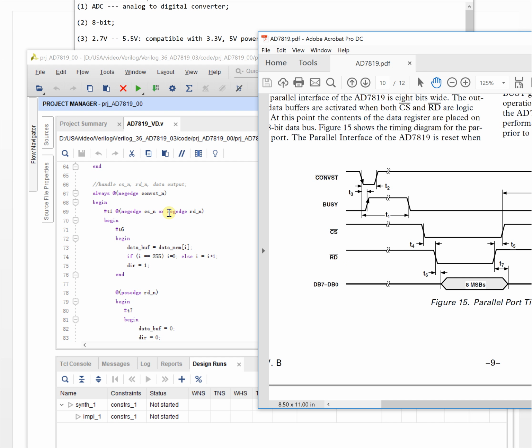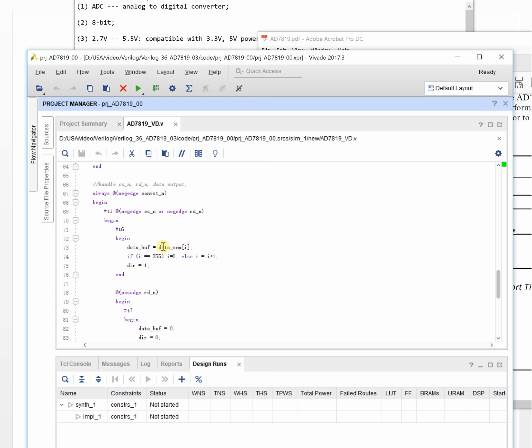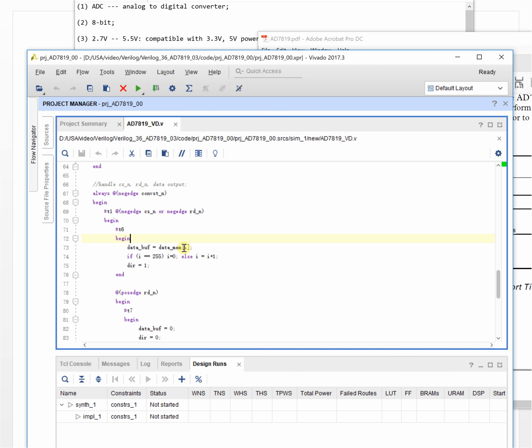So we need to wait for it. The initial state is all one. We need to wait for the negative edge of both of the signals. Okay, negative edge, negative edge. Once we get the signal, we need to wait for T6 timing. After T6 timing, we begin to get one data from this variable to the buffer.